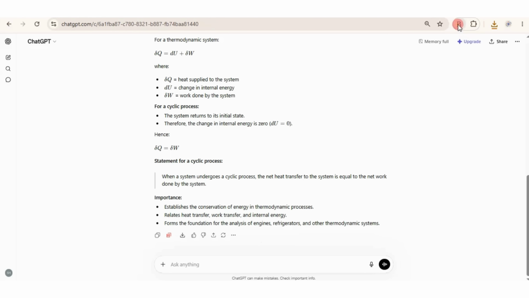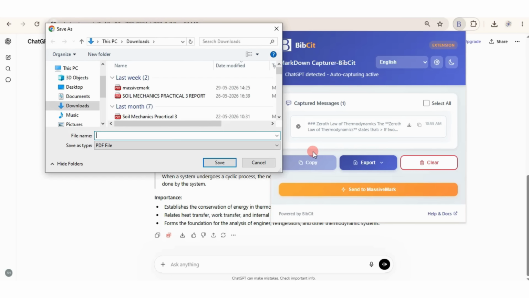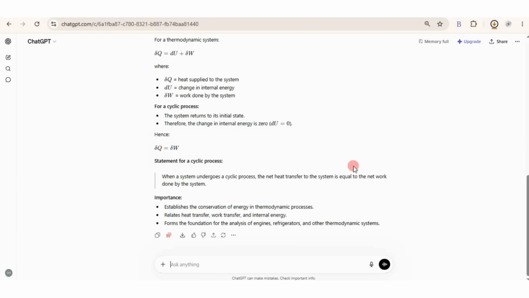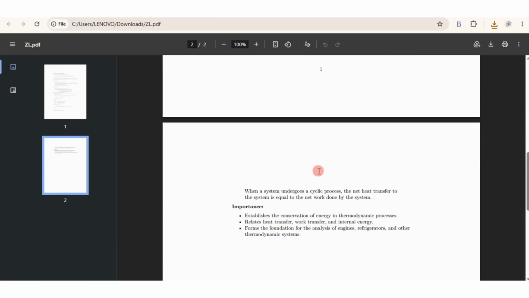Now, let's try the PDF option. Simply return to the BibCit extension and select PDF as the download format. Within seconds, your content is converted into a professional PDF document. Just like the Word document, the formatting, structure, and layout have been preserved beautifully, making it ready for sharing, printing, or submission.